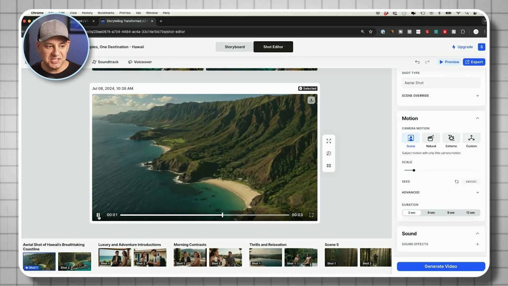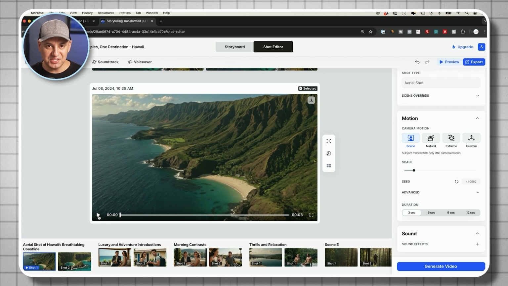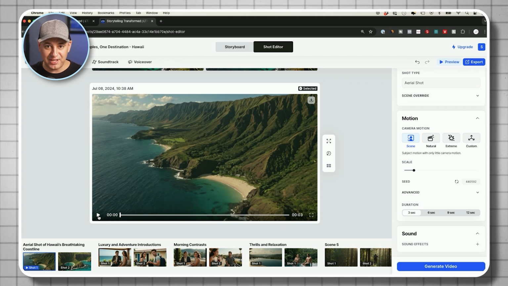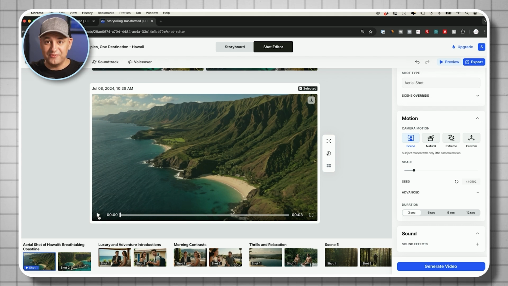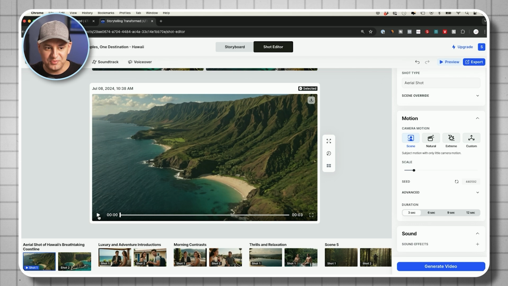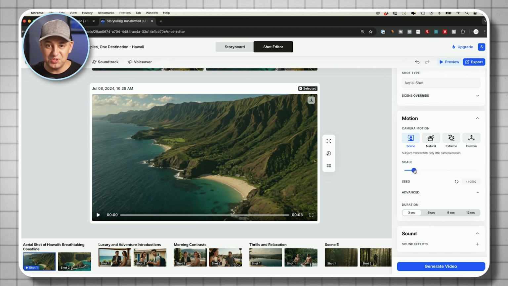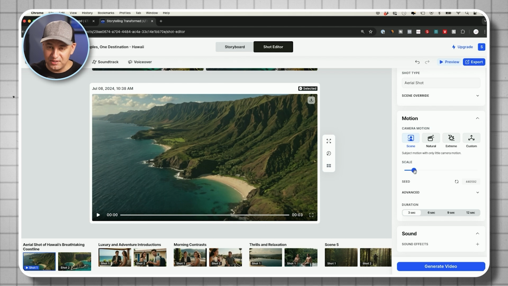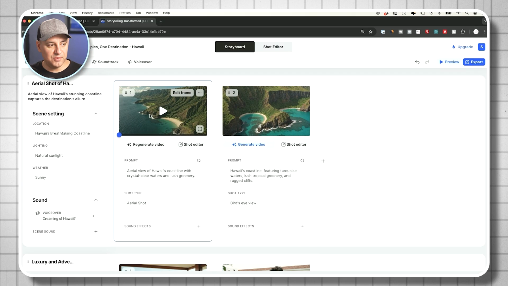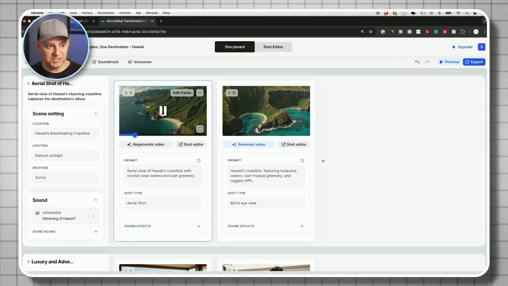You could see really subtle drone motion. This is typically how we would capture this coastline with a drone. It wouldn't be just some fast moving shot. It would be a subtle movement, and right here, these motion tabs allow me to do exactly that. I reduce the scale, I make it really subtle here. And then when you go back to the storyboard mode, now this is turned into video.